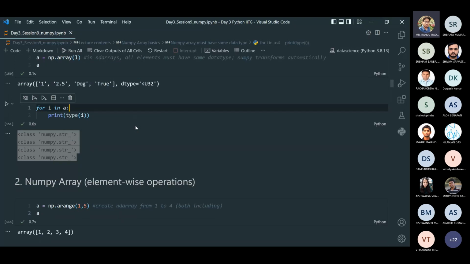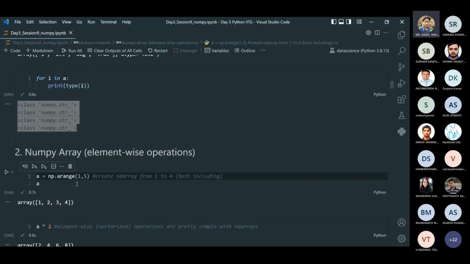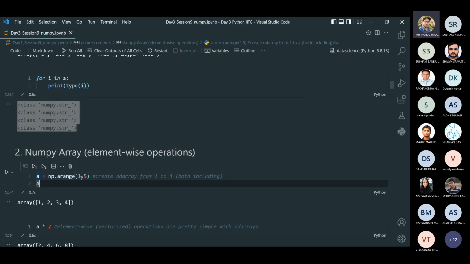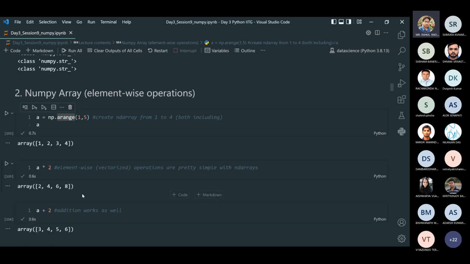So next we'll see in the numpy array how to do element wise operations. Suppose we define a numpy array object using arange. arange is very similar to the range function. It will give the consecutive integers from 1 to 5 excluding the 5. Like we see here, we get an array of 1 2 3 4.